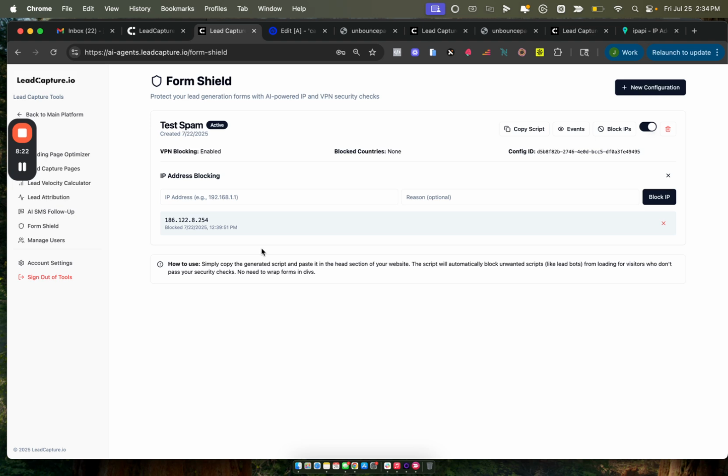Alternatively, if you do not want to go through these steps, just send us the IP address and we can block them from the server side.